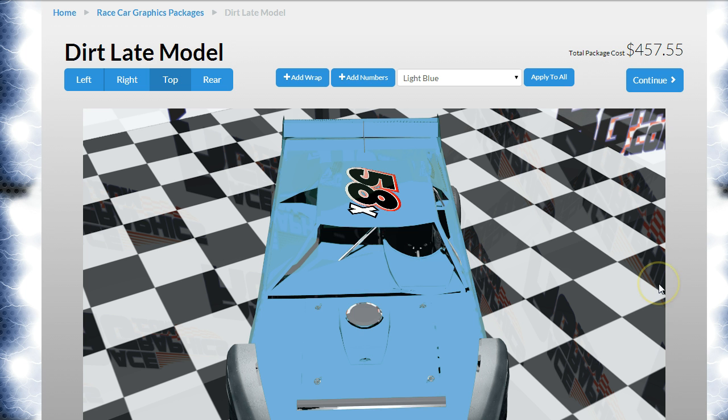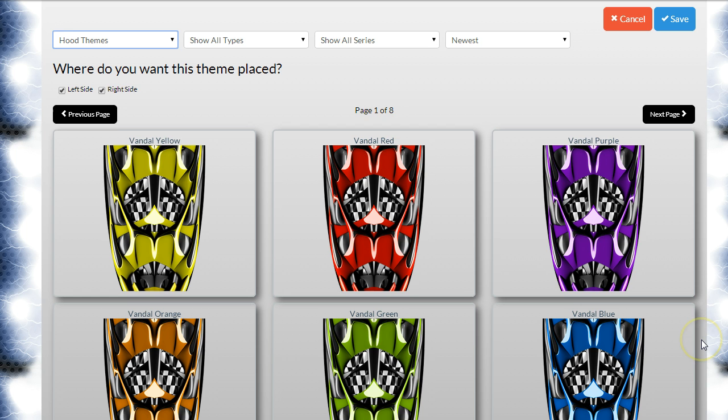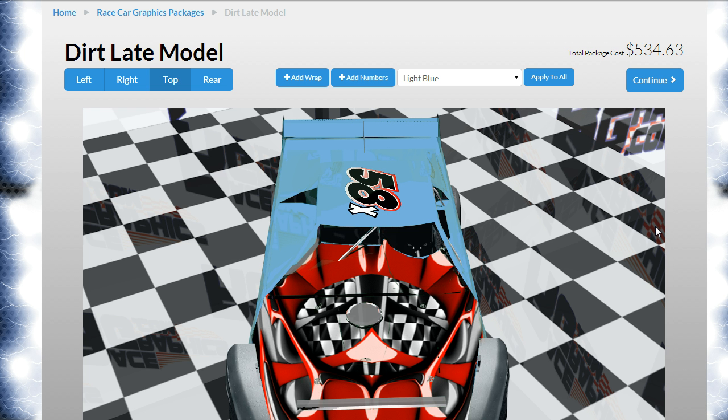So there's one other thing you might want to do on a car, and that's put a hood theme on. So we'll just go back to Add Wrap, and we'll click on Hood Themes. And the site is just going to know that because you're in hood themes, because you are in the main area, that you probably want the hood theme to go in the default spot. So we've already set that up for you. So all you have to do is just click it and hit save, and the hood theme is placed right where you think it should go. So it goes right on the hood.